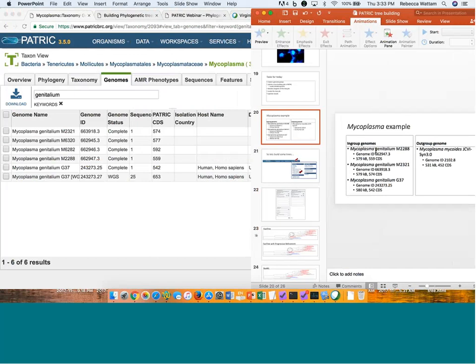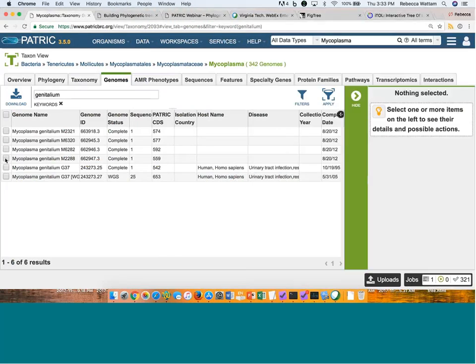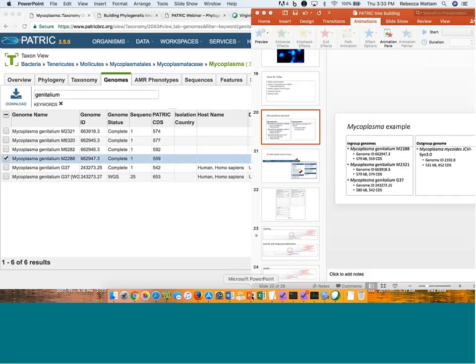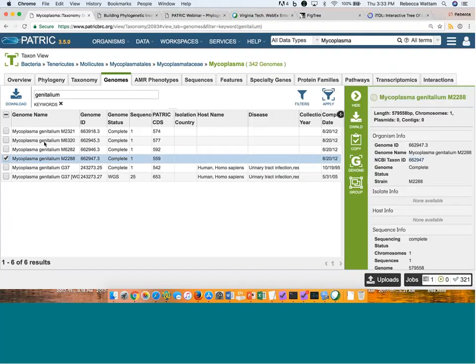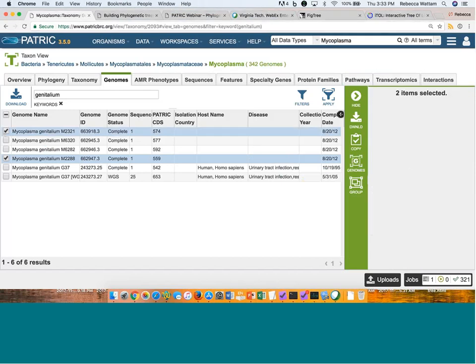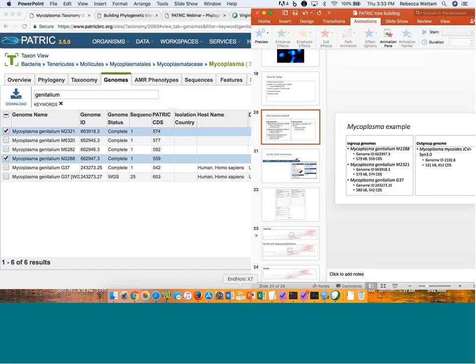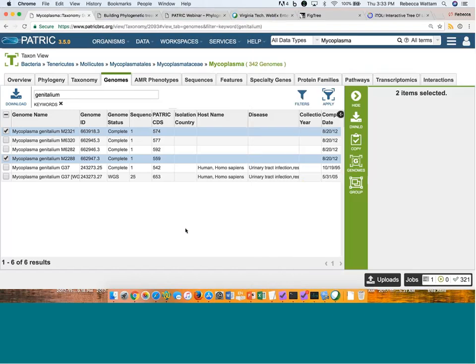We want Mycoplasma Genitalium M2288. Okay, so I clicked on that. And then we wanted M2321. Clicked on that. And then we wanted G37. I'm going to wait just a moment here to be sure everybody's caught up. If you have any questions, now's a good time to ask them while I'm waiting for everybody to click on those genomes.